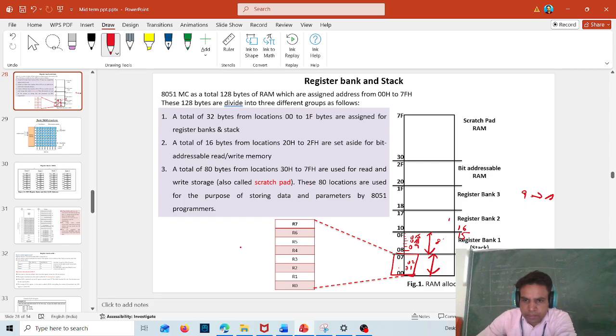Then comes the next address, 17. 17 in hexadecimal is 11. How to get it: you just divide this number by 16. 16 ones are 16, so the quotient is 1 and the remainder is 1. So it is 11. Then the next address is 18. Again we divide by 16 to get the hexadecimal equivalent, so I write 12. So 12, 13, 14, 15, 16, 17. So 8 locations here. This is register bank 2, this is register bank 1, then we have register bank 0.